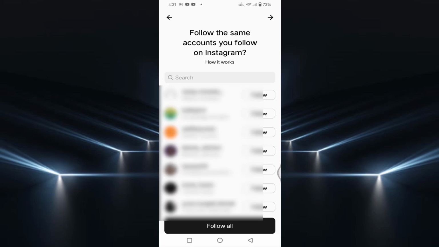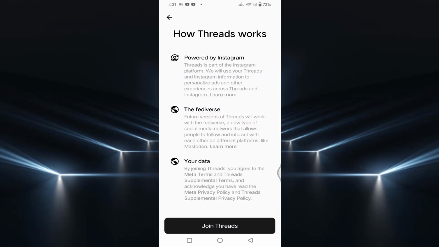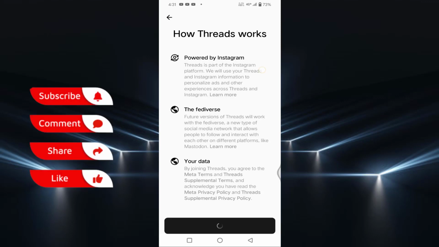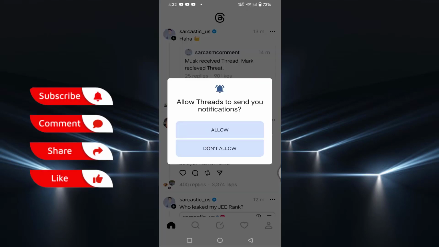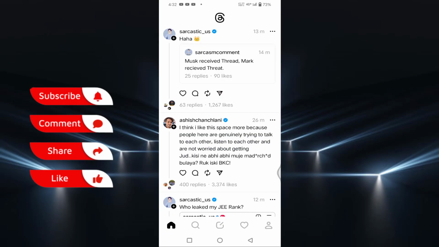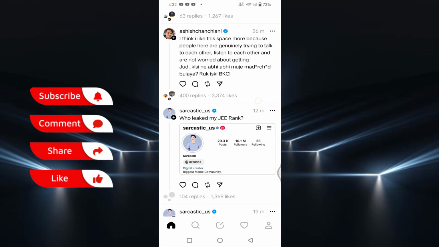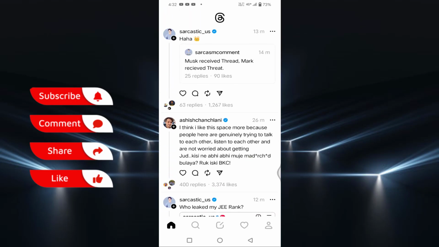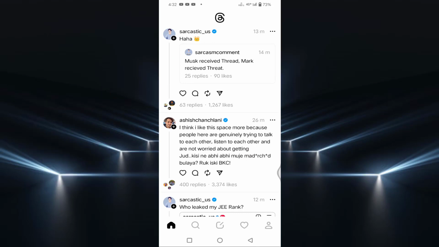Just you can see here arrow mark, just tap on this, tap on join Threads, tap on allow. Guys, you can see you have successfully created an Instagram Threads account. That's it guys. So in this way you can create an Instagram Threads account.